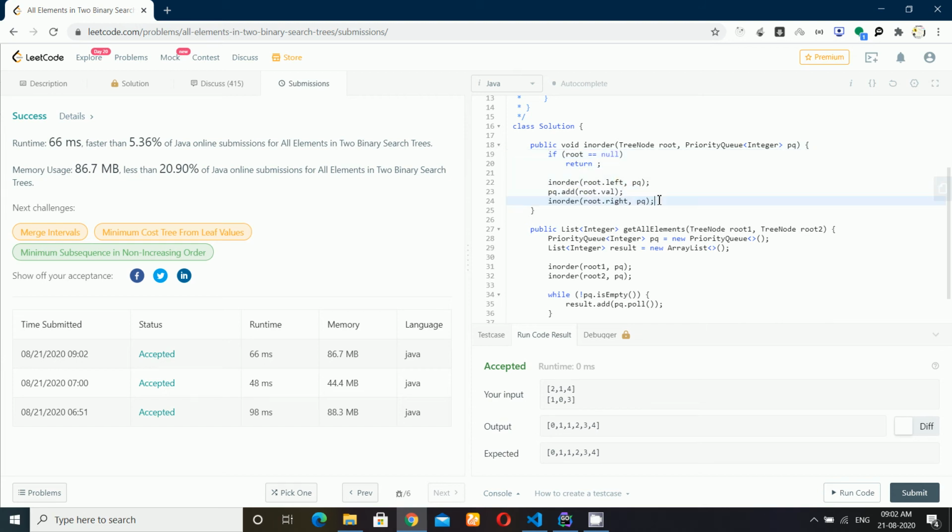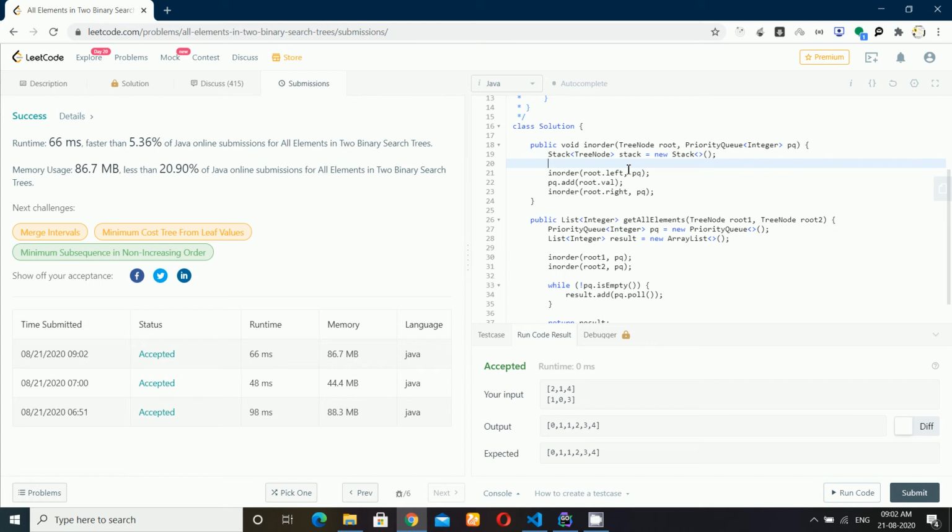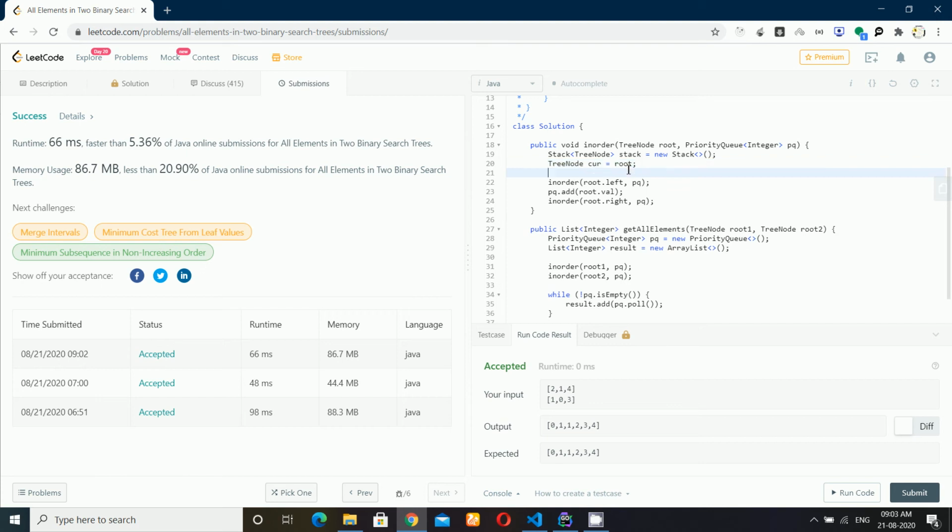Now if you want to make this implementation without using recursion, then we can simply use a stack to do that. Let's just do that here. I'm going to get rid of this. So what we need is a stack of type tree node. Let's call it stack. Now let's take another pointer, let's call it current, which initially is pointing to the root node. I'm going to get rid of all of this stuff.